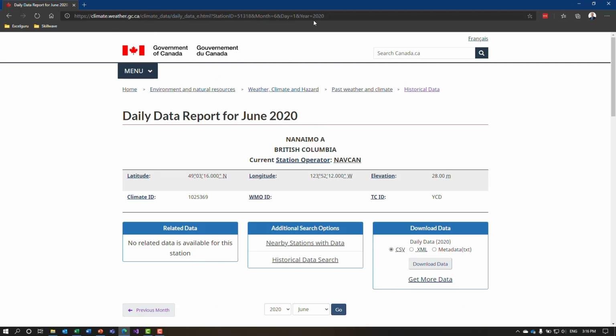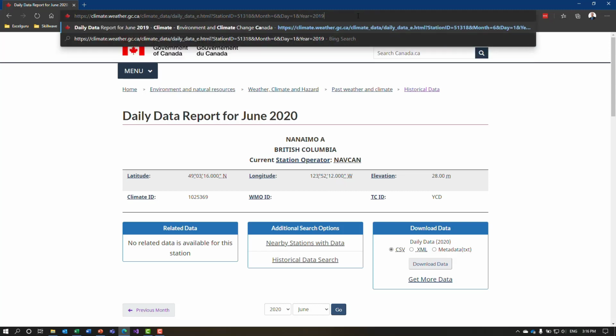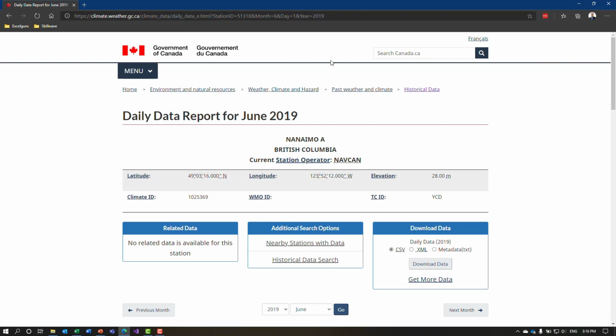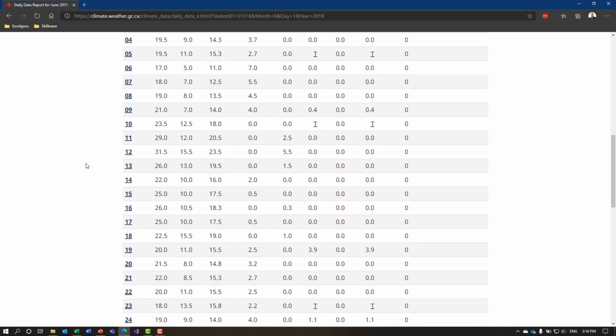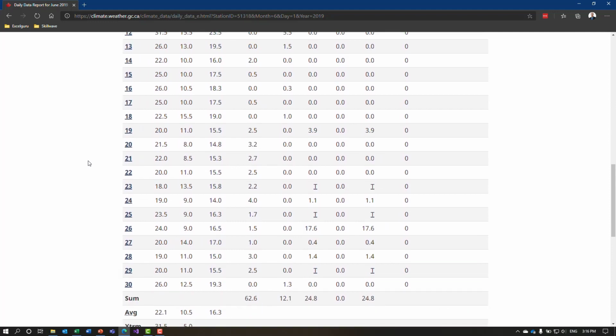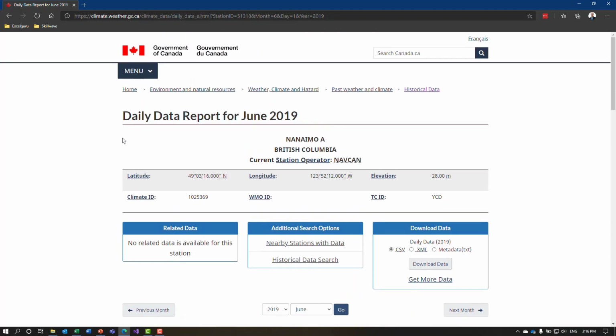So at this point, I'm going to take a little look at the URL here, and I notice that it's got a few things. Station ID. Now that's probably pretty important because this is the weather station in Nanaimo, British Columbia that I'm looking for. It's also got this month equals 6. And I see day equals 1 and year 2020. I wonder what would happen if I went back and changed this to 2019? Notice now we've got our June 2019 daily data report, and sure enough, we've got a bunch of information down there for every day in June. So that looks pretty cool.